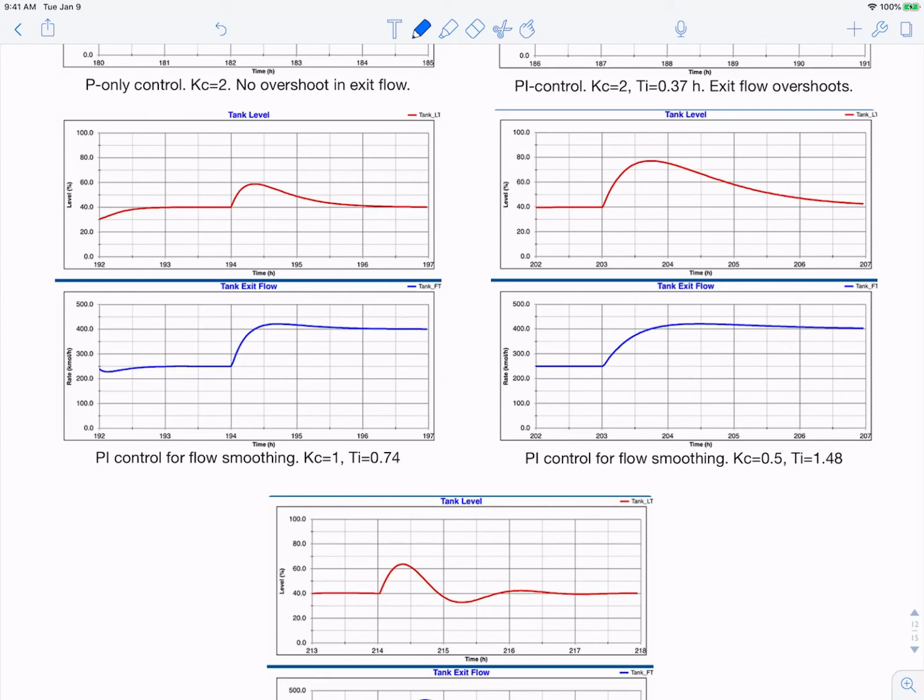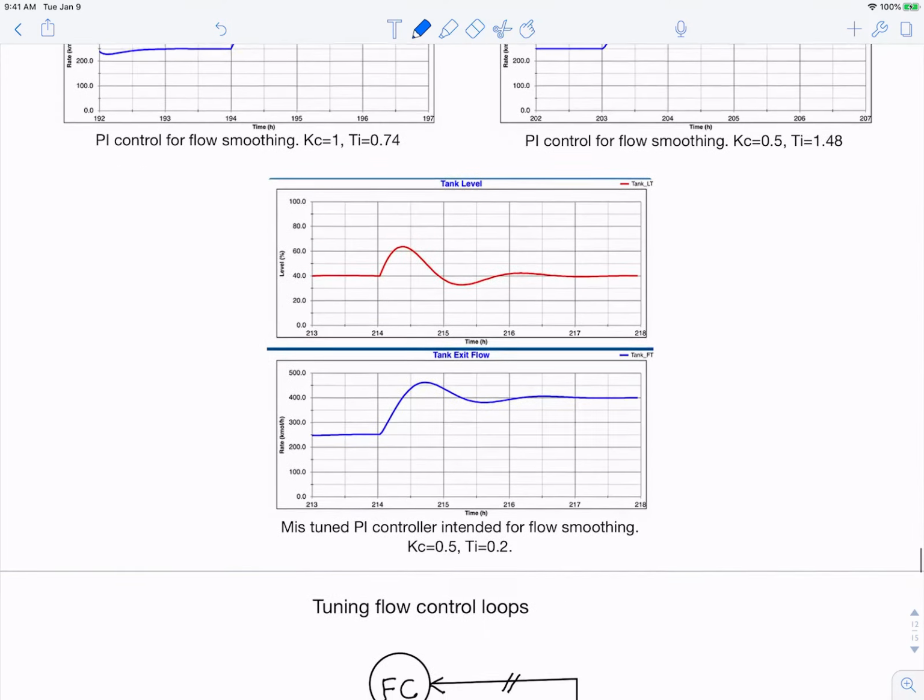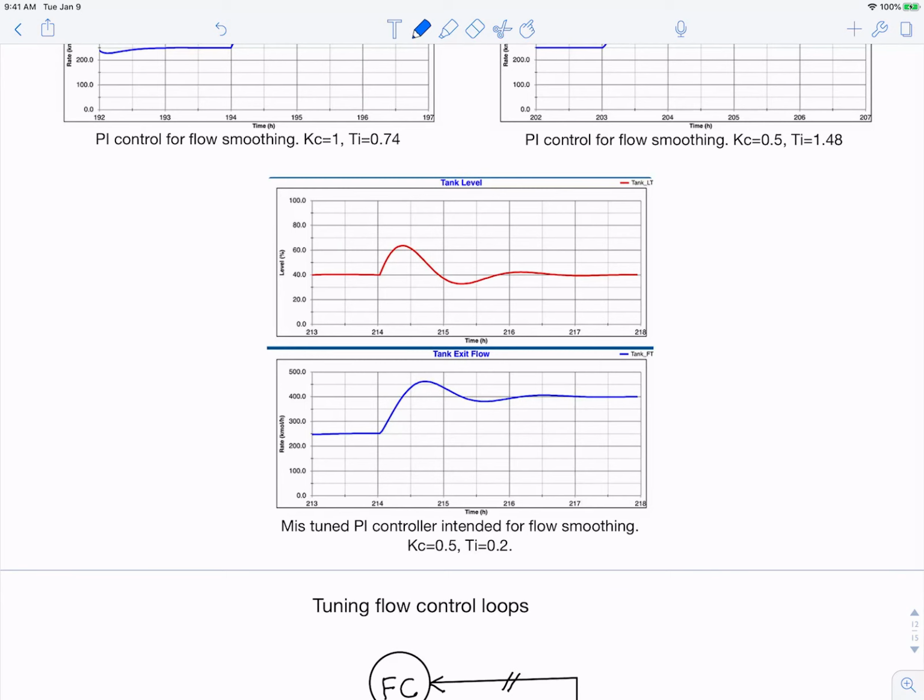And then finally, I'm testing with a PI controller that has a gain of a half, 0.5. And in that case, you definitely would need to have integral action, otherwise the tank level would not stay within the tank. So the correct reset time is now even higher. It's 1.48 hours. And you can see that the outflow is quite smooth. The level deviates much more than with the proportional only controller, and it overshoots a little bit, but it's basically stable.